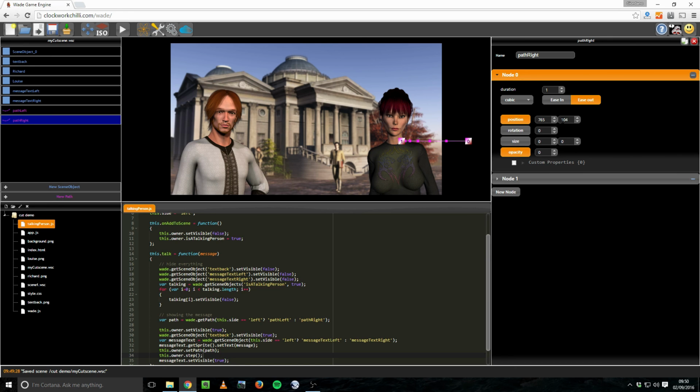Okay, so select our background again and edit the onAddToScene function. I'm setting a timeout, so after 1000 milliseconds I go wait.getSceneObject Richard to select Richard, and get its behavior, that is the talking person behavior, and talk and say hello world.